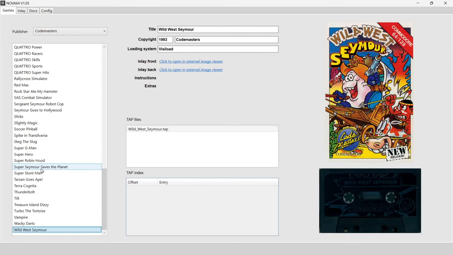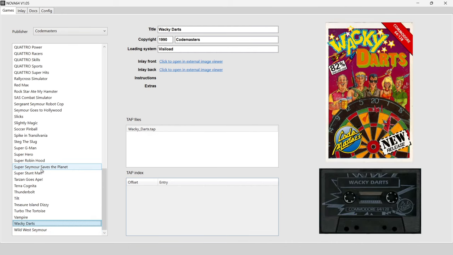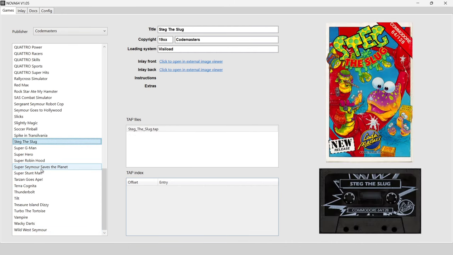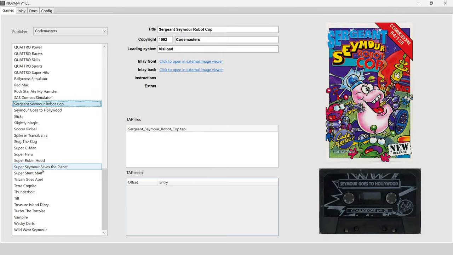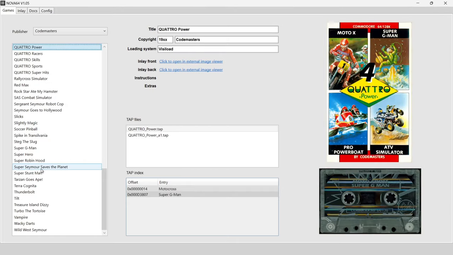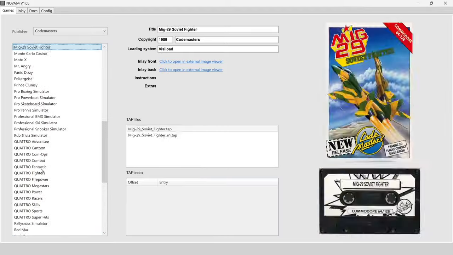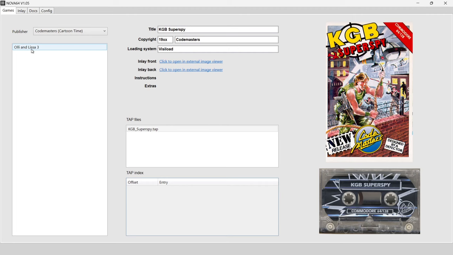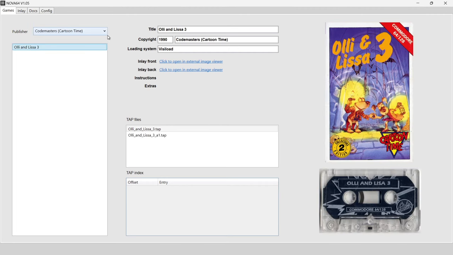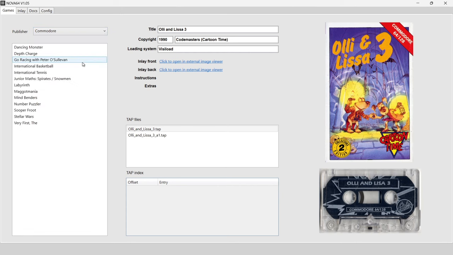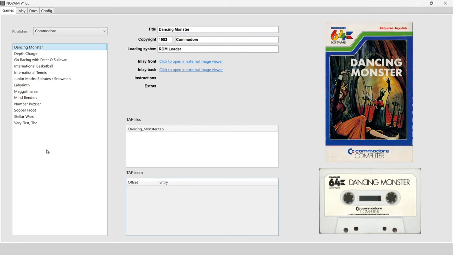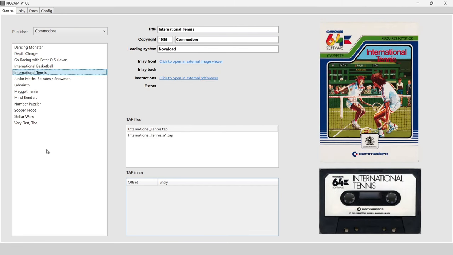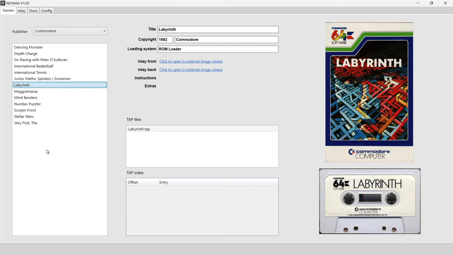So as you can see, pretty much I'd say all the Codemasters games are in there. And to me there's a lot of nonsense in the Codemasters games, but there's also some real good games on Codemasters' label. And if we check out Codemasters Cartoon Time, we've got Ollie and Lisa 3, and I remember this one. And this was so high-tech at the time, it came in a transparent case, as you can see, pretty cool. So we've got Commodore's own games. And here we go, and this is obviously going to be your early 1980s, around '82, '83 games.